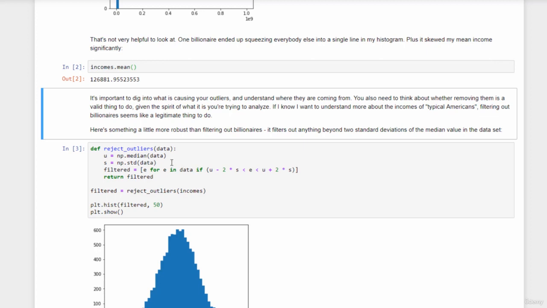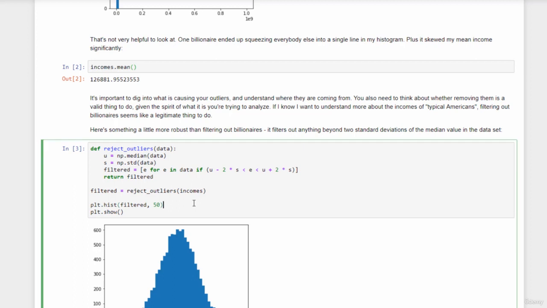It starts by computing the median of a data set and the standard deviation of that data set. And this little line of code here just checks whether or not we're below 2 standard deviations of the median or above 2 standard deviations of the median, and returns a filtered data set that throws them all out. So then we call filtered equals reject_outliers(income), and that just applies that filter function to the entire data set and returns the filtered set in its place. We can then plot that filtered data set and see if it works.